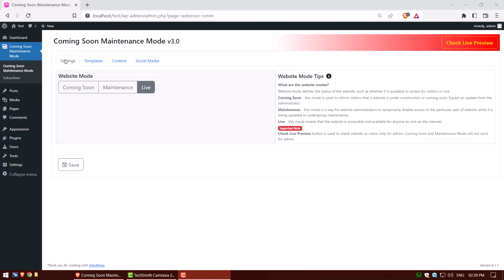If you don't know how to install a plugin in WordPress, please learn how to install a plugin in WordPress. You can find the link in the description and click on the part to view that video.